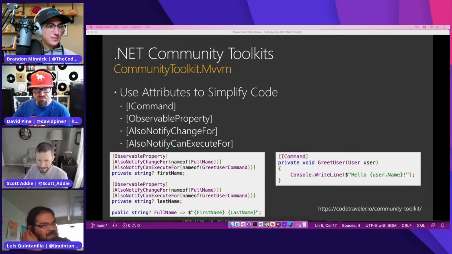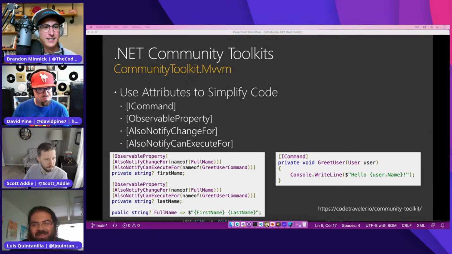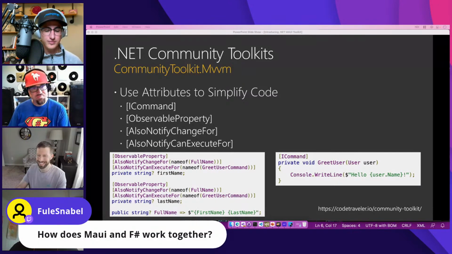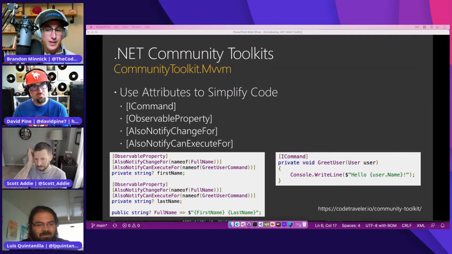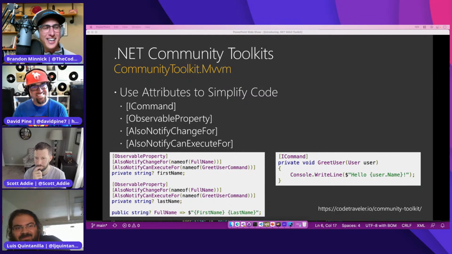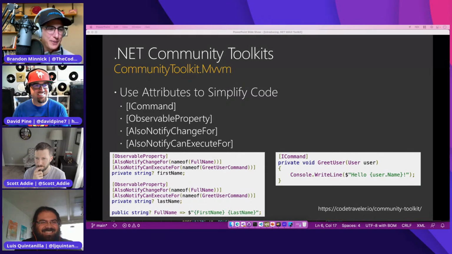So I've been seeing a lot of C# code here, and I really like F#. And we have a question here from Fuel. How does MAUI work with F#, or even other languages in the .NET ecosystem? Yeah, so the answer to that is it should work because everything's just .NET.